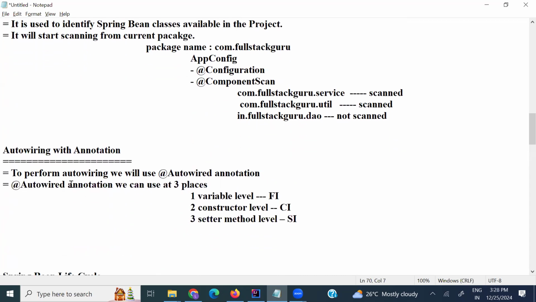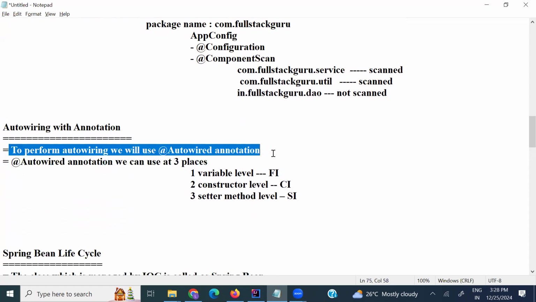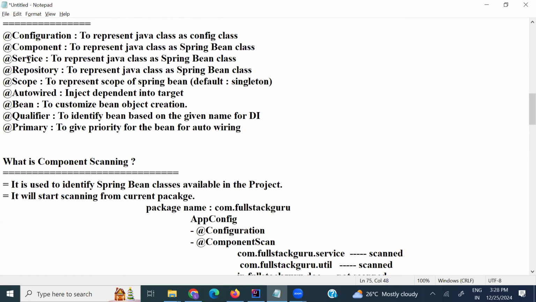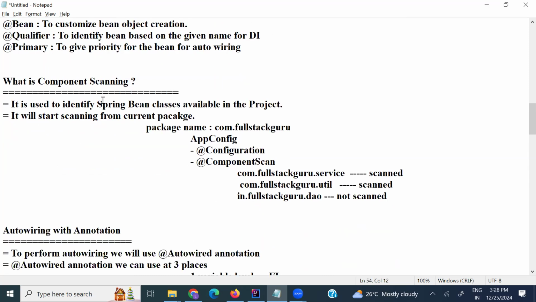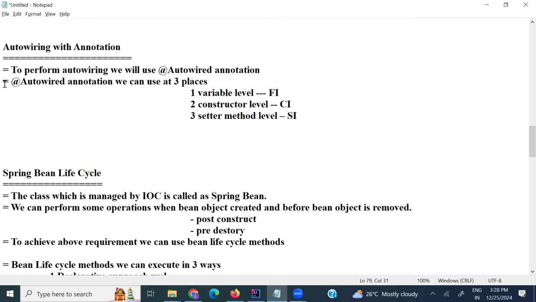Okay, and autowiring with annotation. How can we autowire with annotation? To perform autowiring, we will use the @Autowired annotation. How can we use the annotation at three places? At the variable level or field level, at the constructor level, and at the setter level. These three ways we can use the @Autowired annotation.